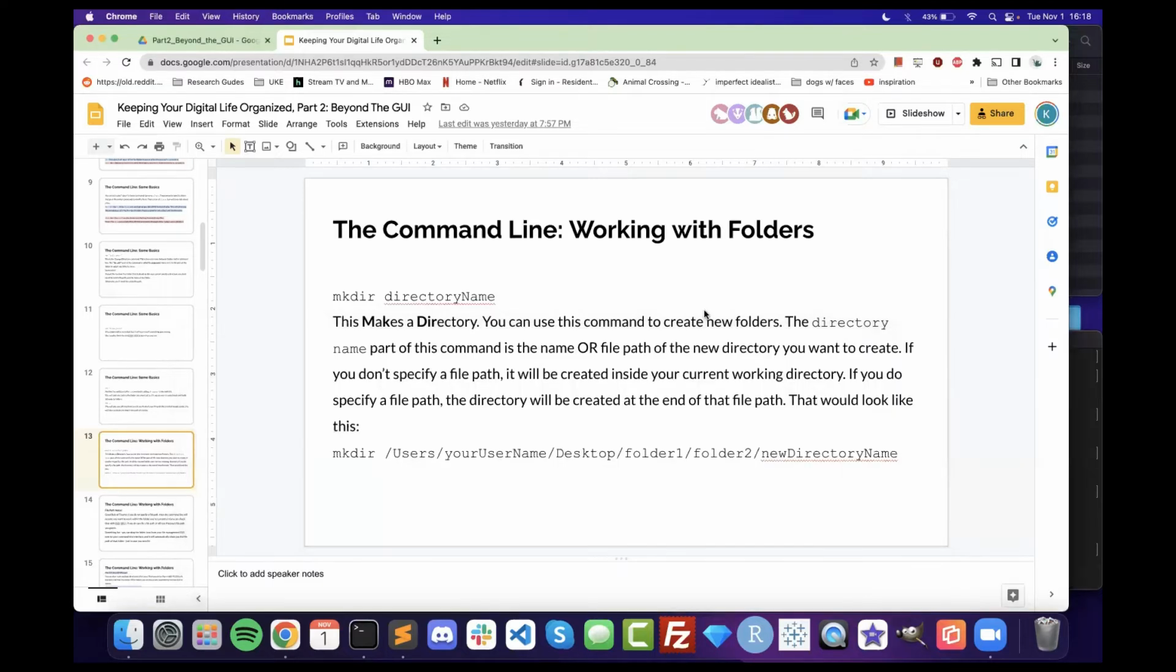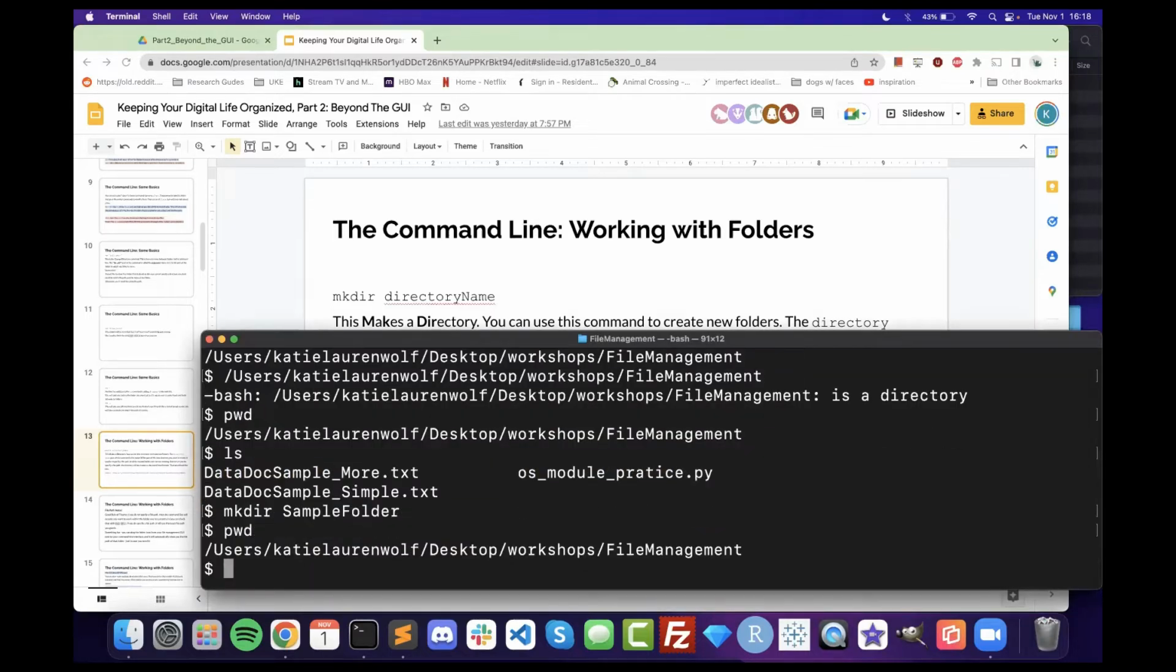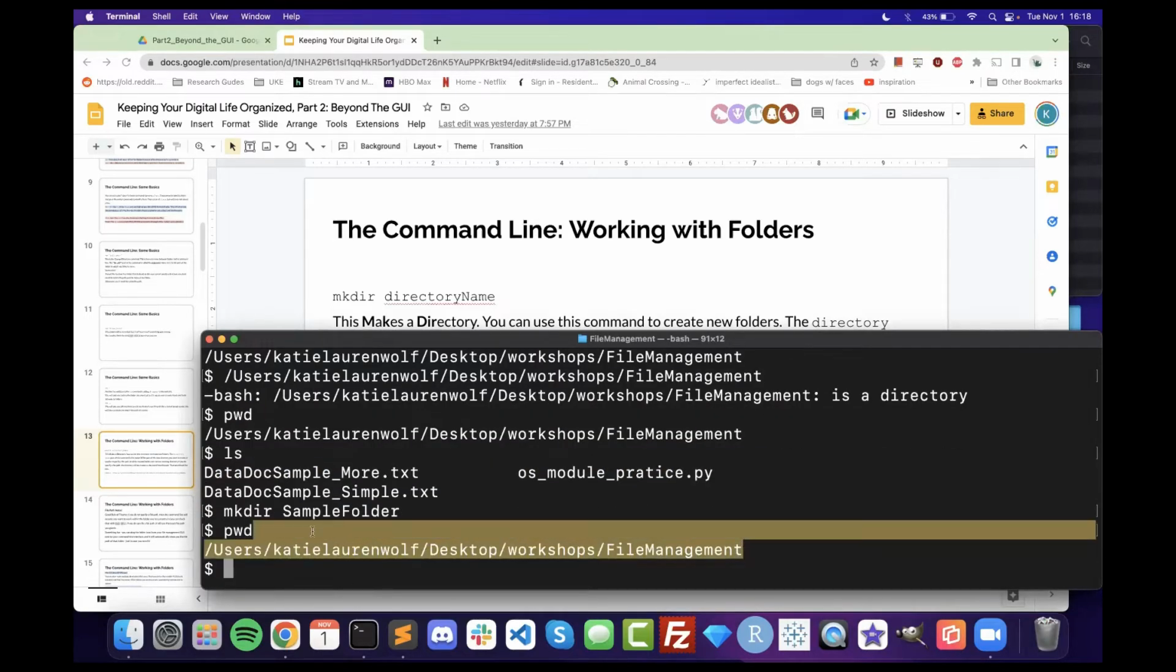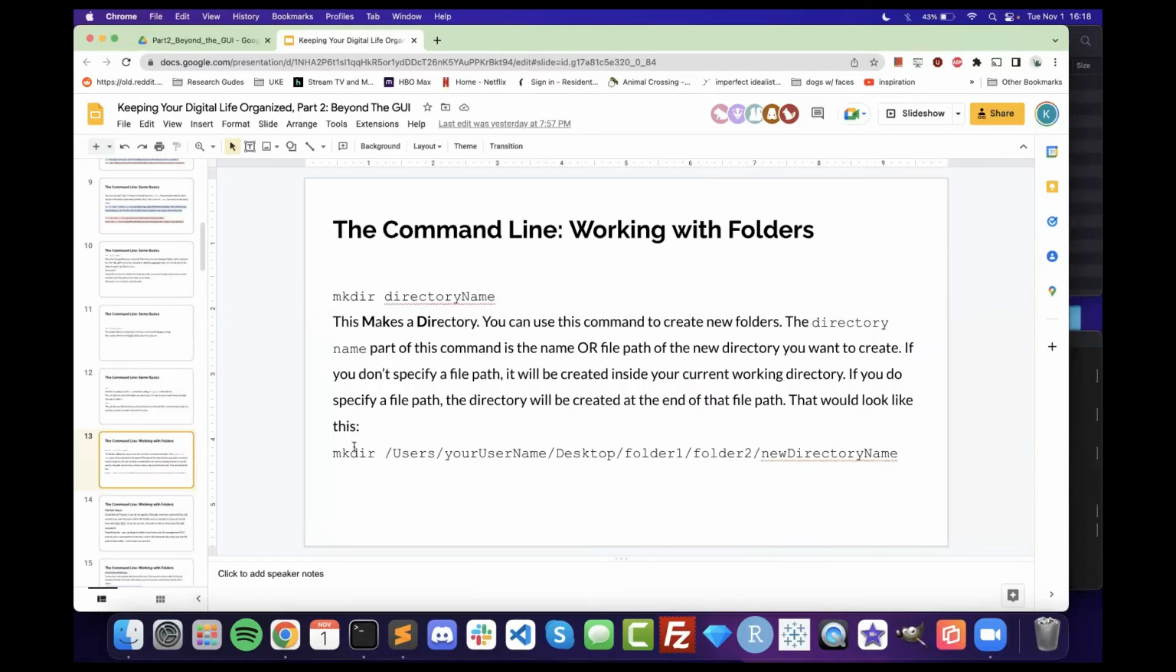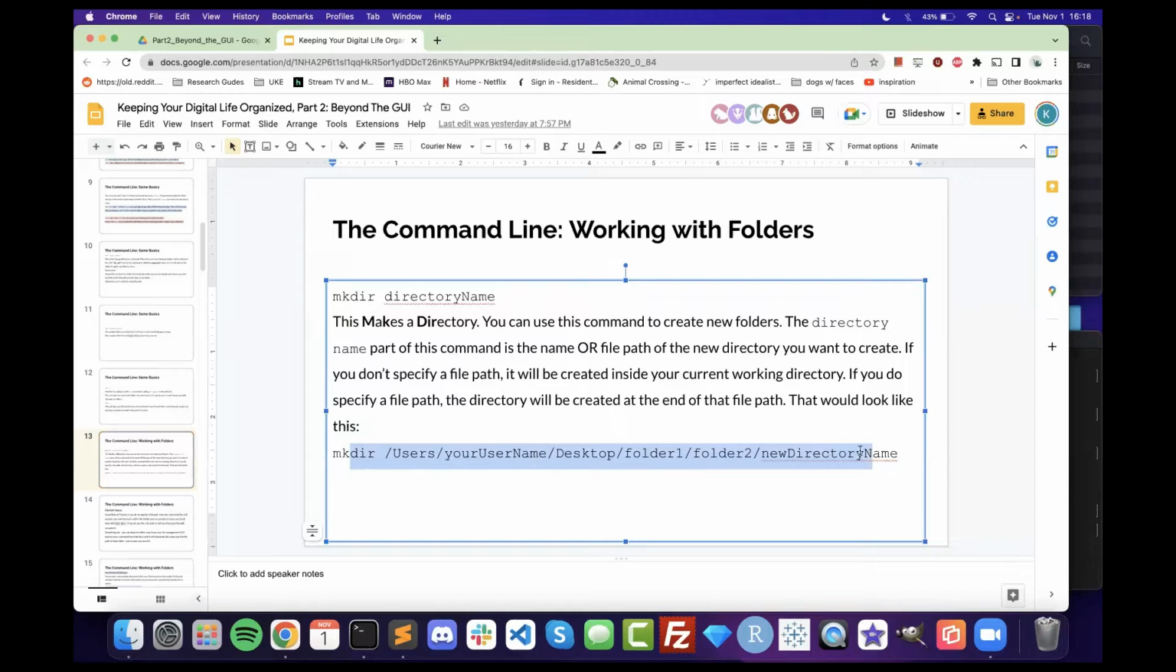Sometimes that's useful, but the good thing to know is wherever your PWD is, wherever you are currently, that's where you're going to be working unless you specify otherwise. So the default is always you're going to be moving furniture where you're standing. Right? But you can do a specific file path if you want.